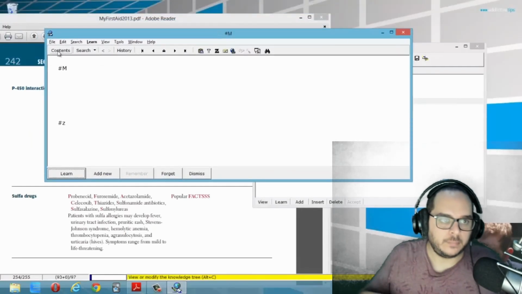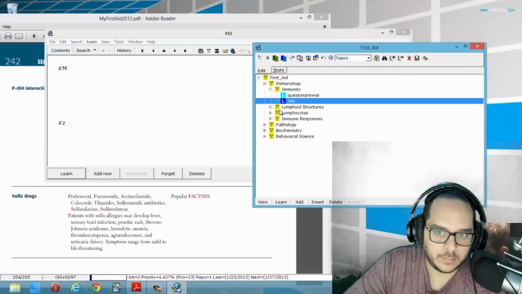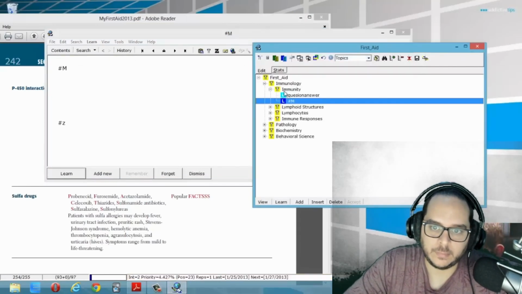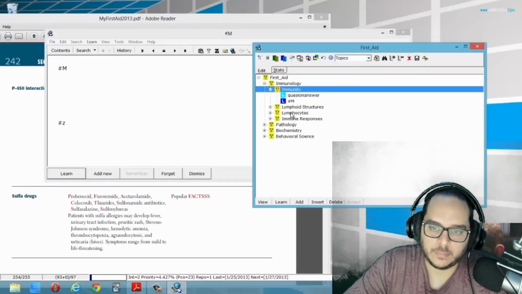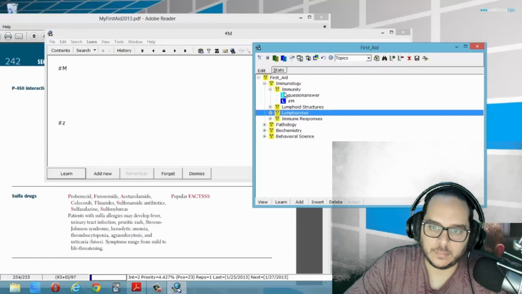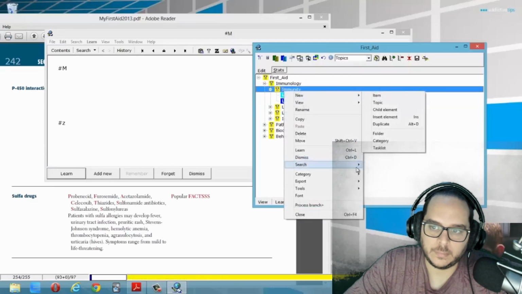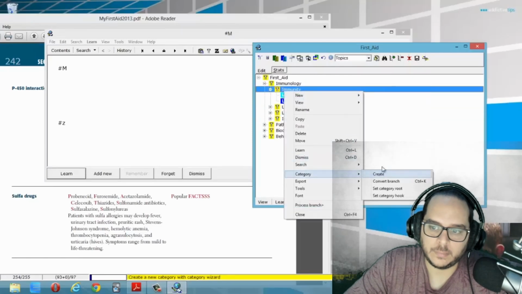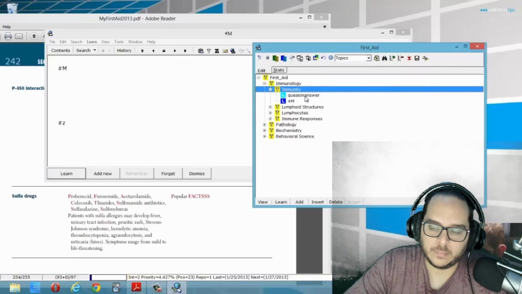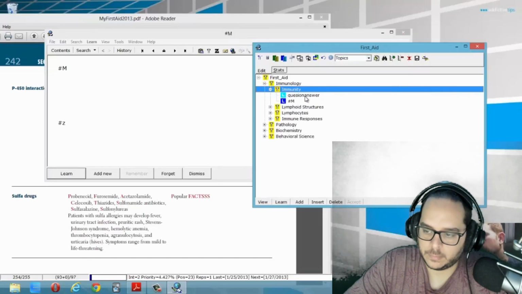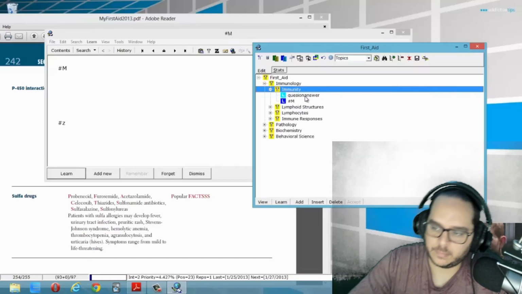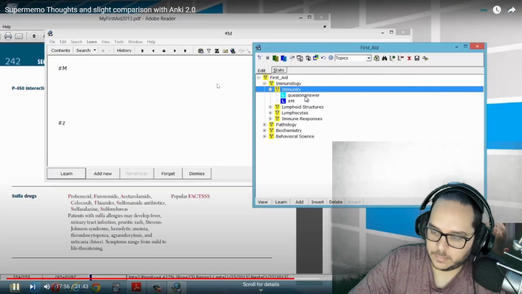Now I've reached a new category. Go to contents, and I want to add something new to immunology, and I'm going to add, I added these. So I just do the same thing, click here, right click, go to category, create, and I make it. There are ways, and the reason why I prefer Supermemo for long-term studying, which is why I'm using it now, is because my test isn't for another year and a half or so.